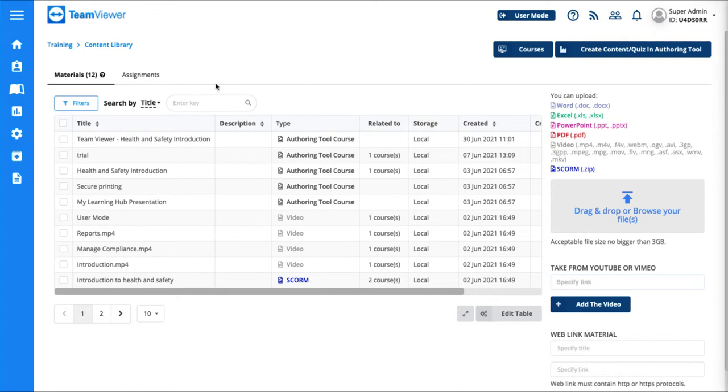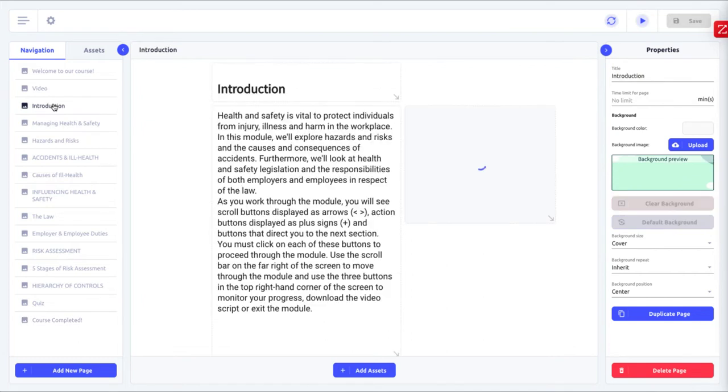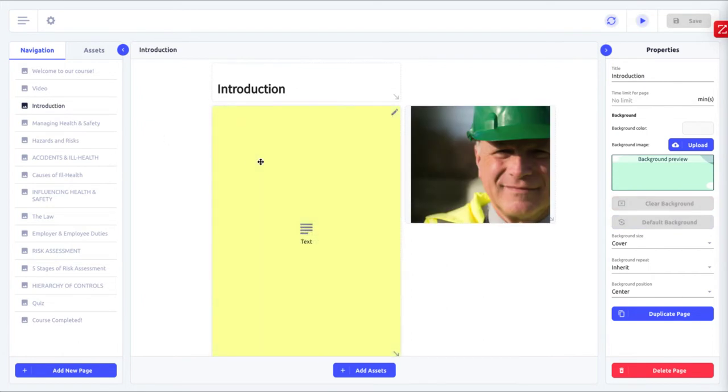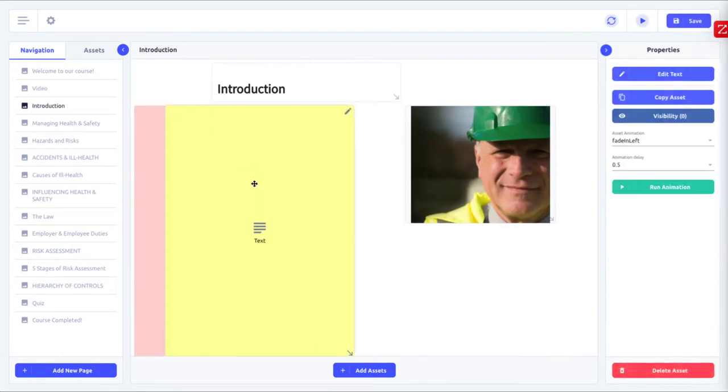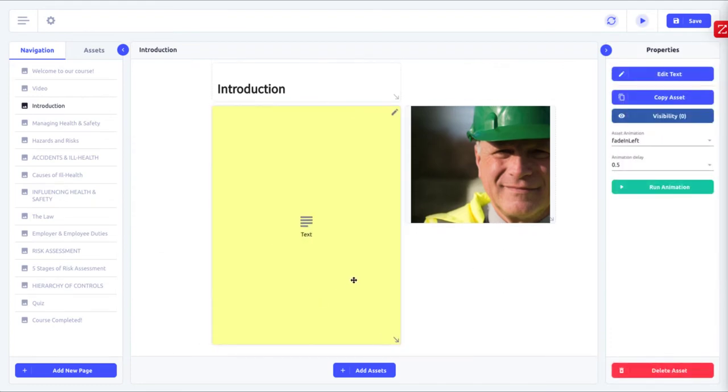There's no need to bring SCORM files across. It's a live link between the authoring tool and the LMS here, which means as soon as we edit or change any of the training materials over here, it's going to happen live inside the LMS. So let's say you want to change some text. We can move anything in here. It's all drag and drop, so you can change the size and the position of any of this training.